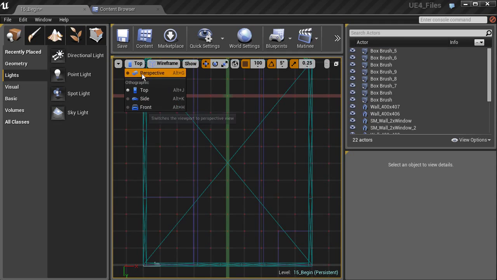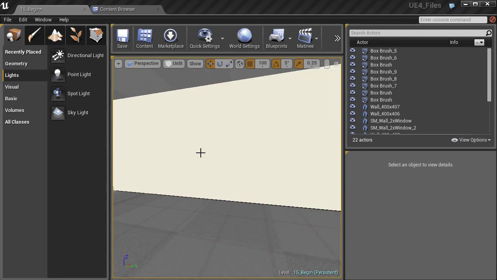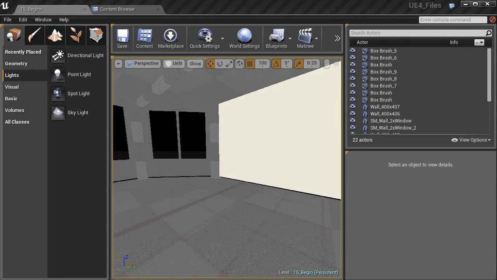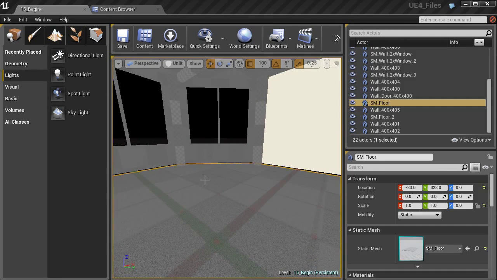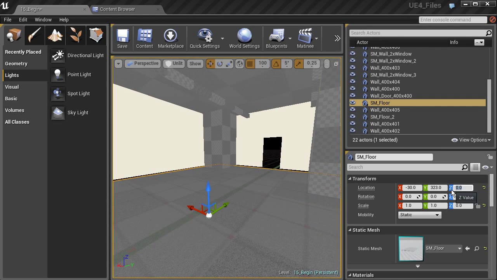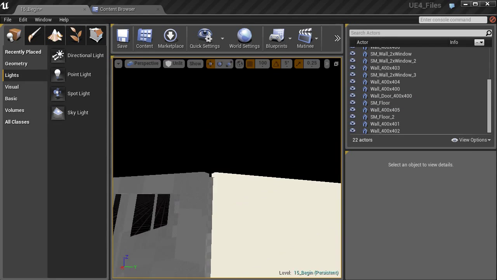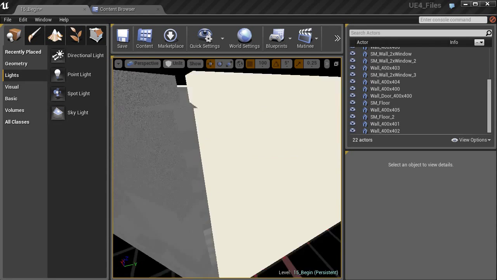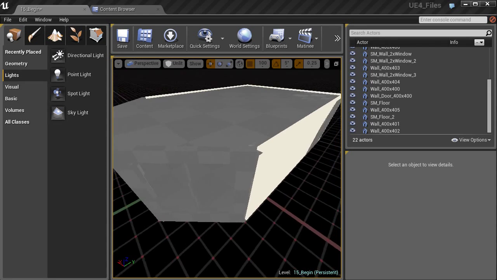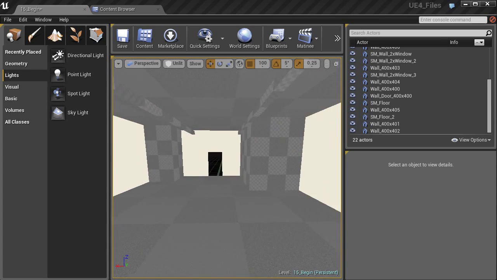Let's go to our perspective. And this is your level with the brushes, or with the static meshes. You'll notice our floor is just a little too low, actually. Let's go ahead and bump that up. Let's do 10 on that. That should give us exactly what we need. Alright, great. So there we go. We've got our static meshes in. We've got some gaps here and there that we'll need to cover, but we have pillars that are going to cover that up. And I'm pretty happy with the way this is laying out.